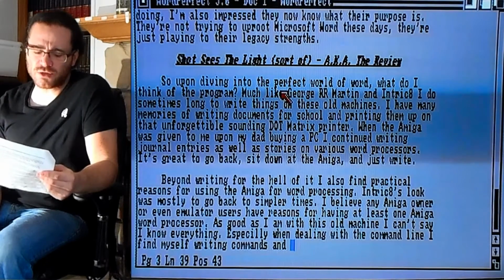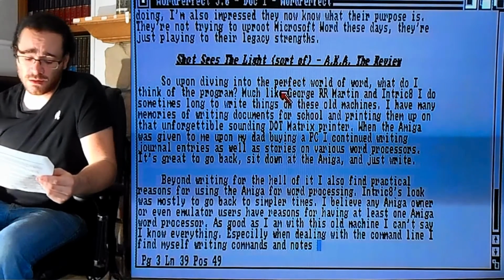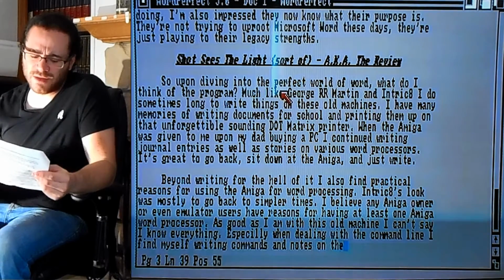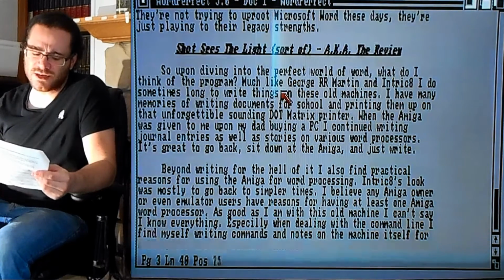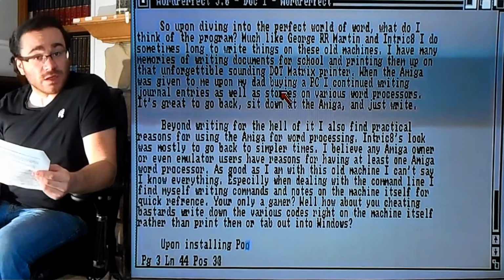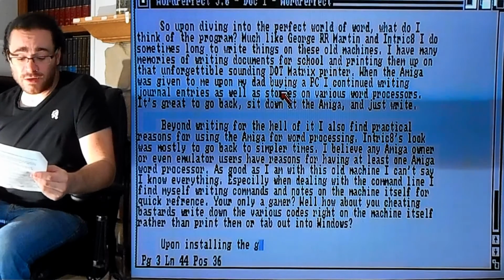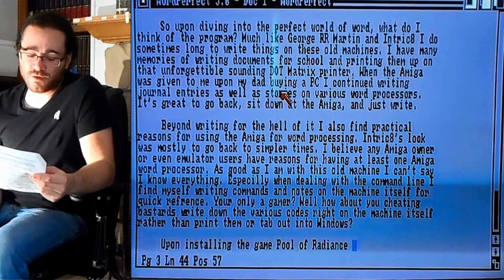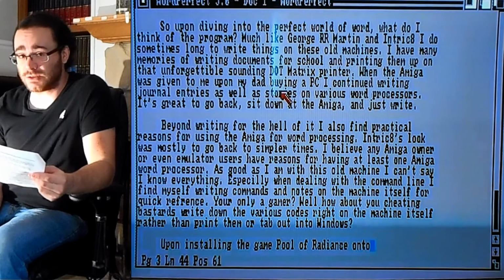As good as I am with this old machine, I can't say I know everything. Especially when dealing with the command line. I find myself writing commands and notes on the machine itself for quick reference. You're only a gamer? Well, how about you cheating bastards write down the various codes right on the machine itself rather than print them or tab out into Windows.